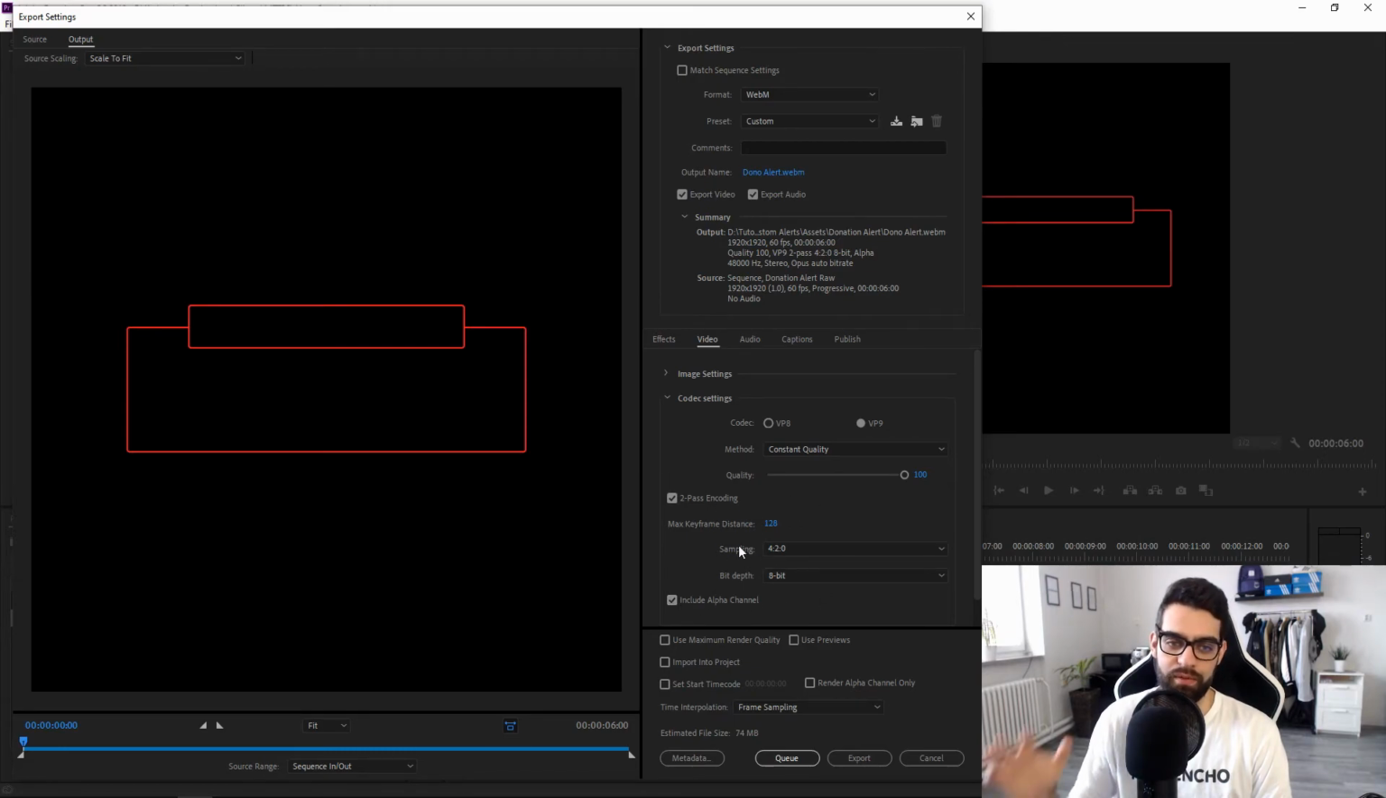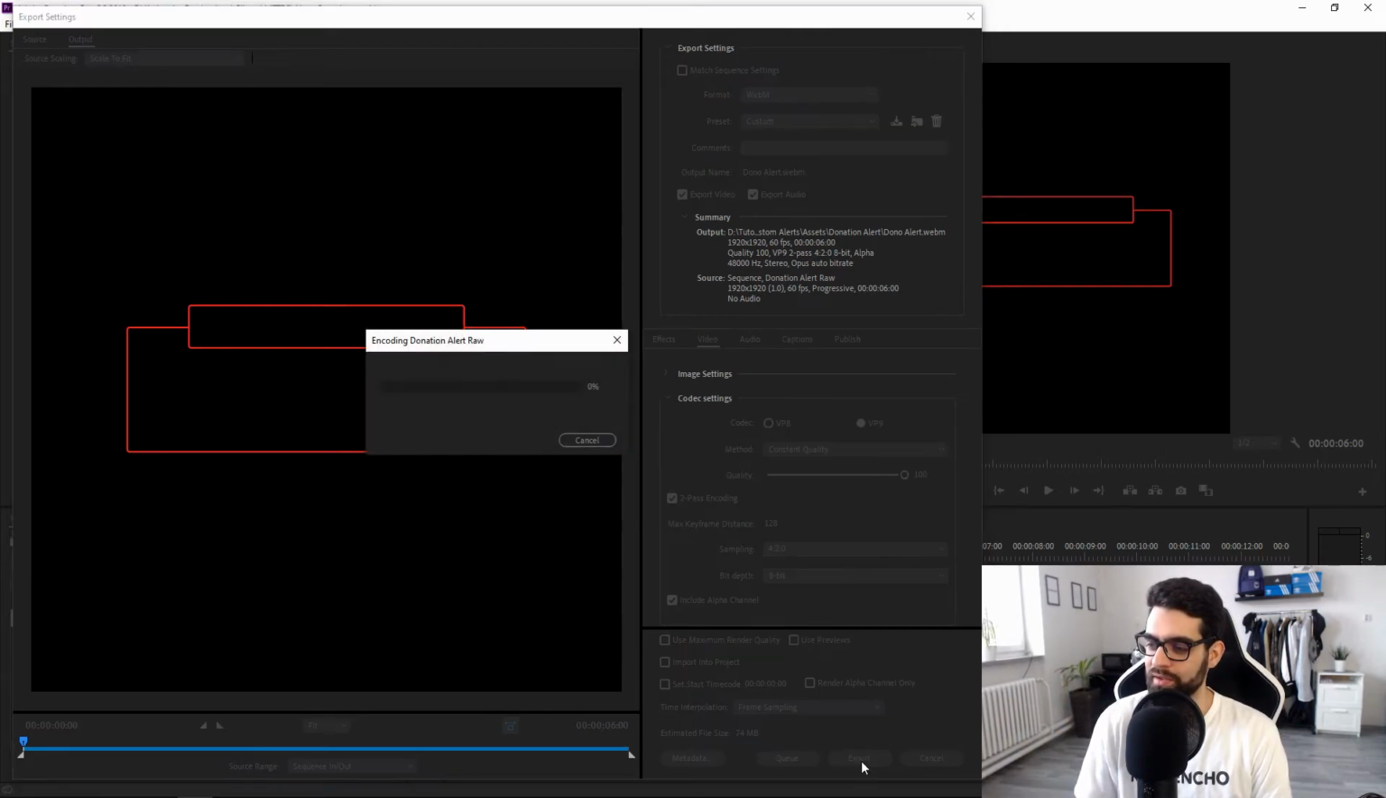And yeah, if everything is correct, go ahead and export the actual alert, and then repeat this process with all the 3 remaining alerts. And yeah, then the last thing that's left to do is to import those alerts to our Streamlabs, and we will do that in a couple of seconds.